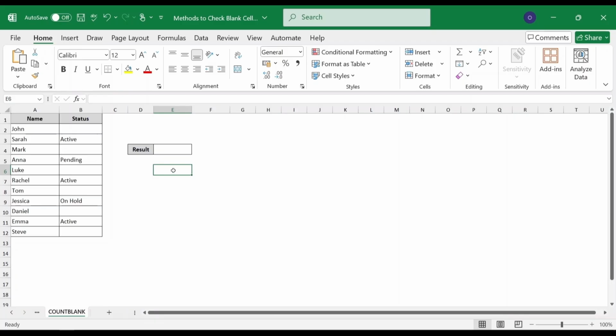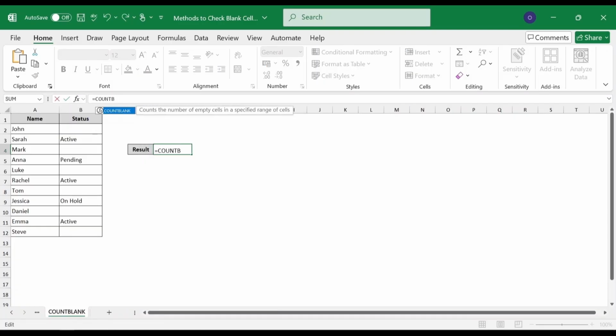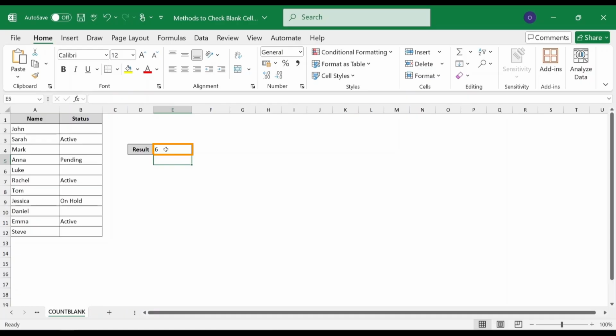In a helper cell of your choice, in this case I'll choose cell E4. Type this formula equals COUNTBLANK. For the range argument, select the range. In this case, I'll select from cell A2 to B12. Close the bracket. Press enter, and your total number of blank cells will appear. Ideal for quick summaries. And that's a wrap.